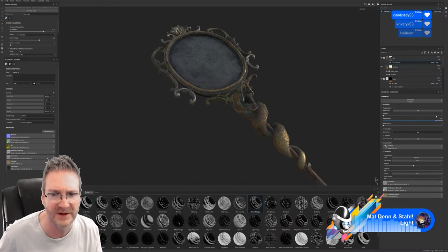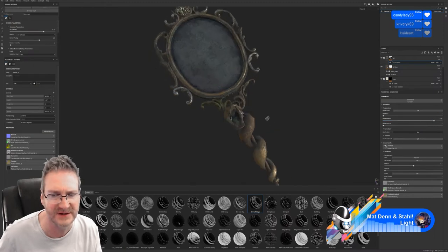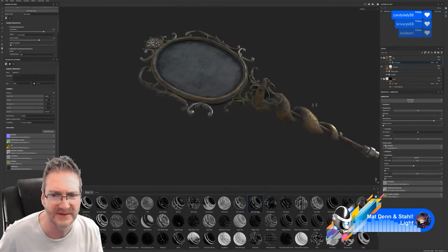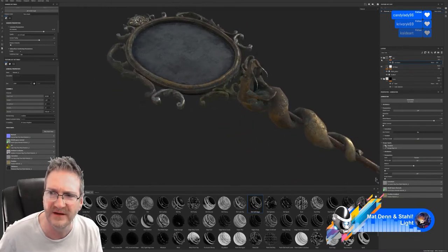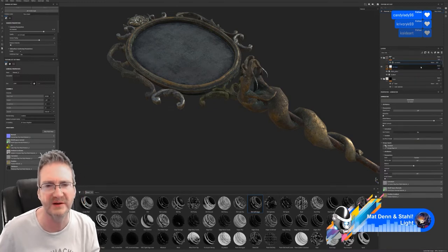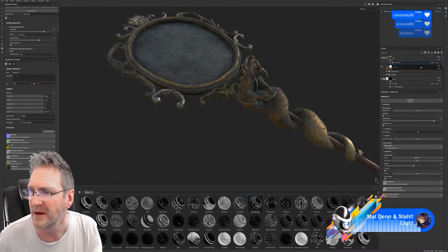I don't really like the dirt smart material. I just find it's a little heavy. Let's see if we can knock it back. Actually, we could even try changing the blending mode.